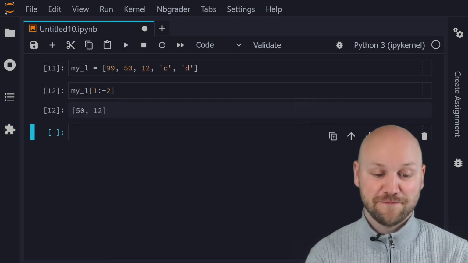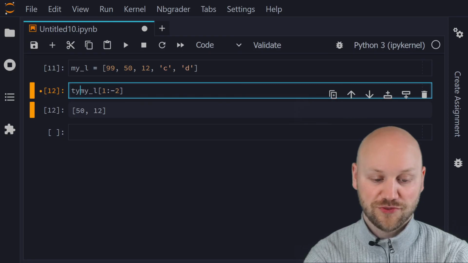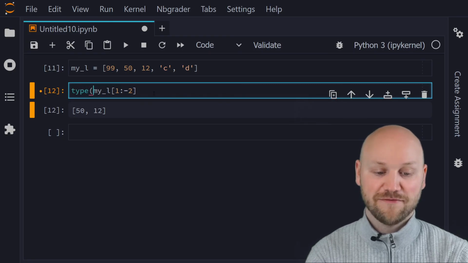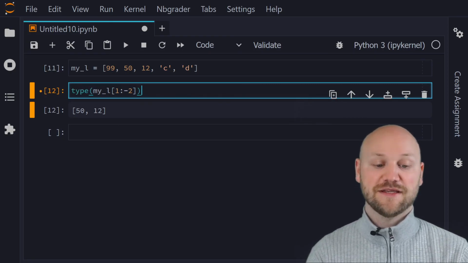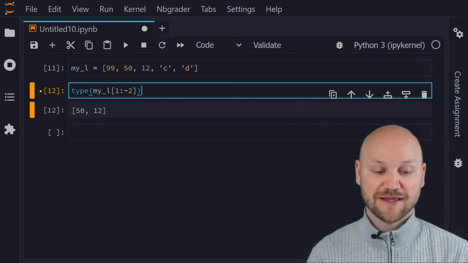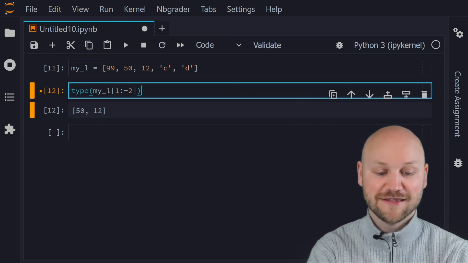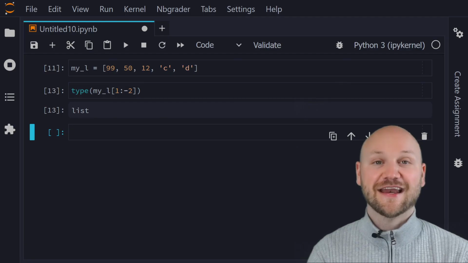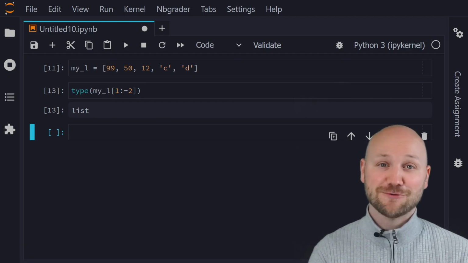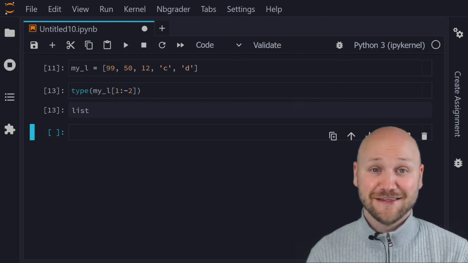Also, I'm going to show you the data type of that list, which can be done with the built-in function type, and then as the function argument we give mylist here. So this is again another list. So the returned object is indeed a list.